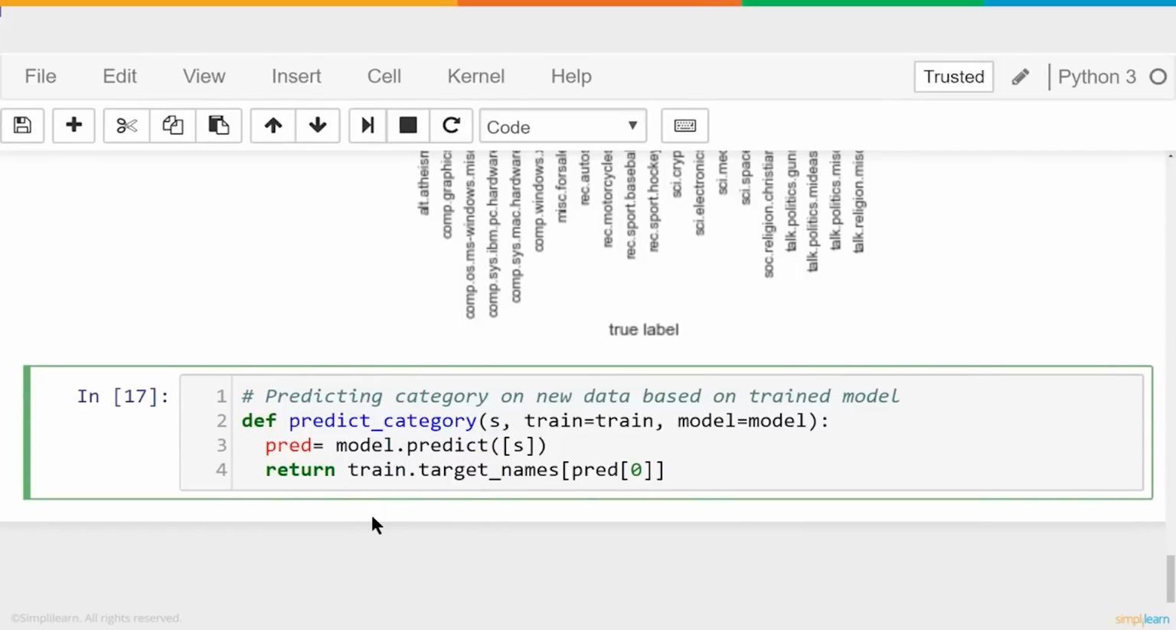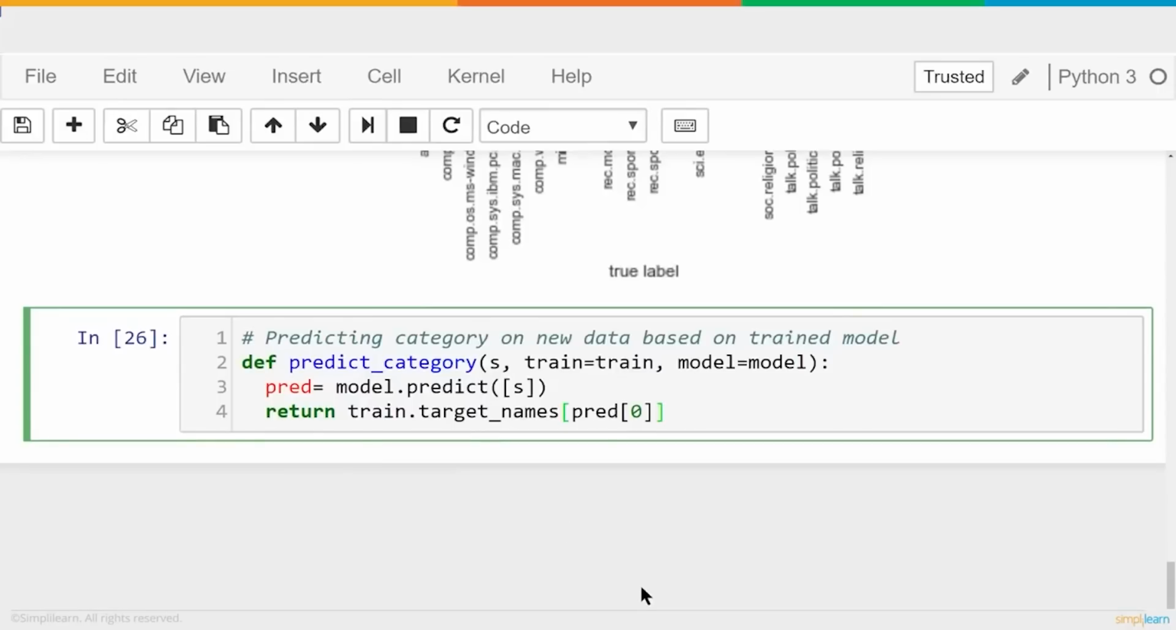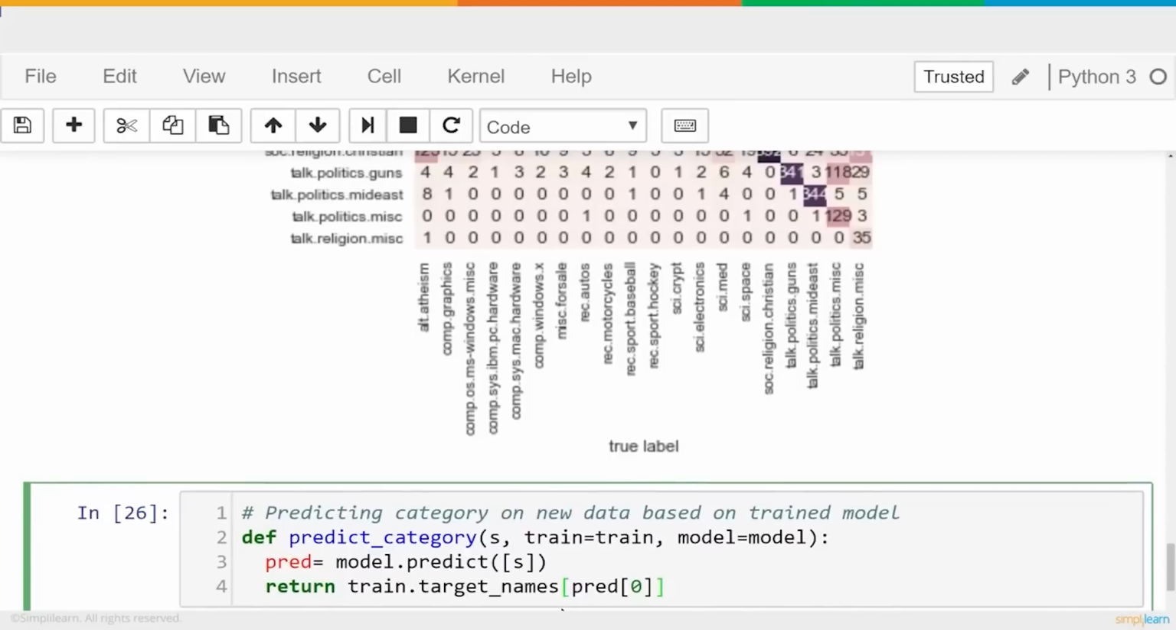And so we're going to return train.target_names predict of 0. And remember that the train.target_names, that's just categories. I could have just as easily put categories in there .predict of 0. So we're taking the prediction, which is a number, and we're converting it to an actual category. We're converting it from, I don't know what the actual numbers are, but let's say 0 equals alt atheism. So we're going to convert that 0 to the word, or 1, maybe it equals comp graphics. So we're going to convert number 1 into comp graphics.